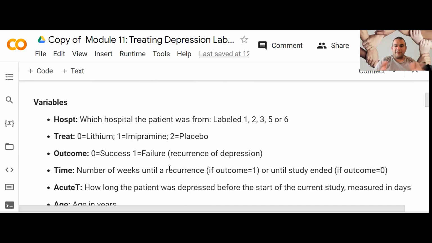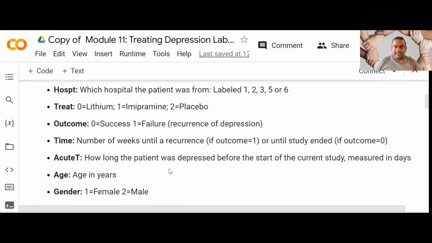Outcomes. What does that outcome mean? Hopefully, they had no recurrence of depression. 0 means success, and 1 means a failure. Number of weeks until recurrence. If outcome was 1, that means the treatment failed, and they had a recurrence of depression. What was the number of weeks until that recurrence, or until the study end? So if they never got depression, that means the outcome was 0 all the way to the end of the study.